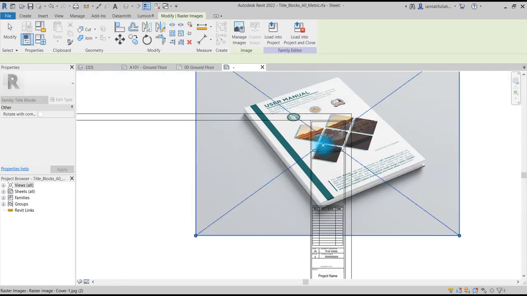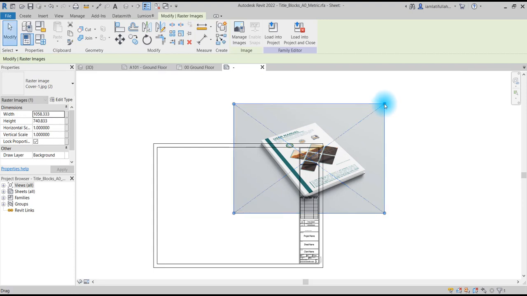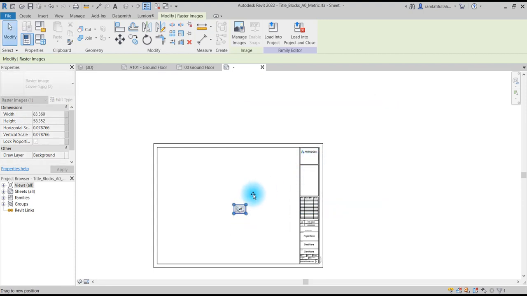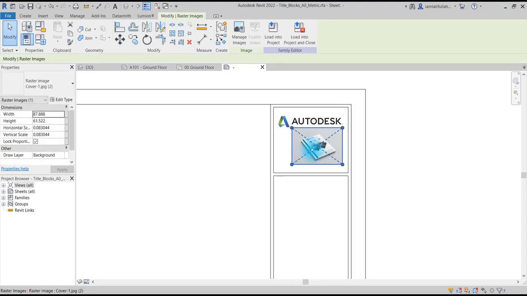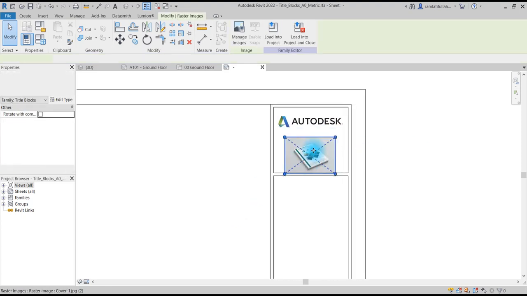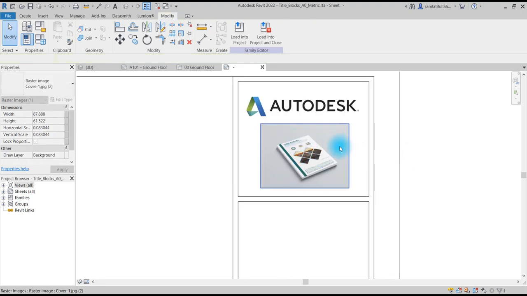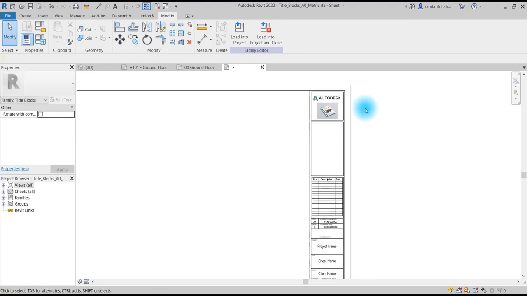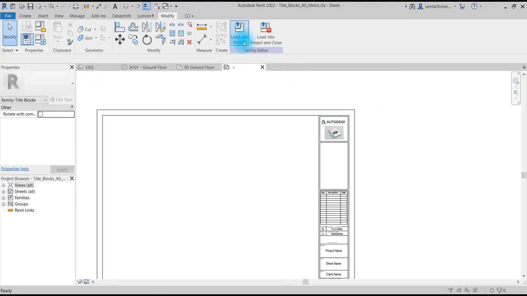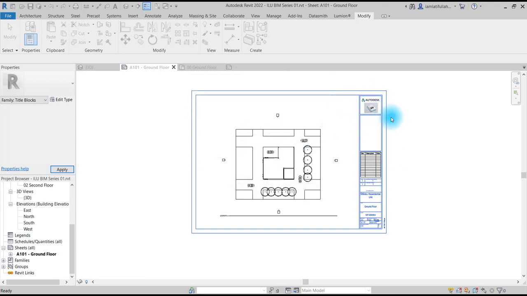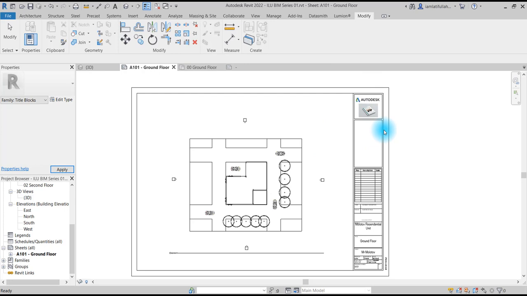You can see the picture is too big. Let's reduce its size so it can match the size of the box here. And once it's done, you can load this family into your project. So I think it is done here. Now let's click on Load into Project, and this family would be loaded into the project. You have to overwrite the existing version, so your family would be updated like this.